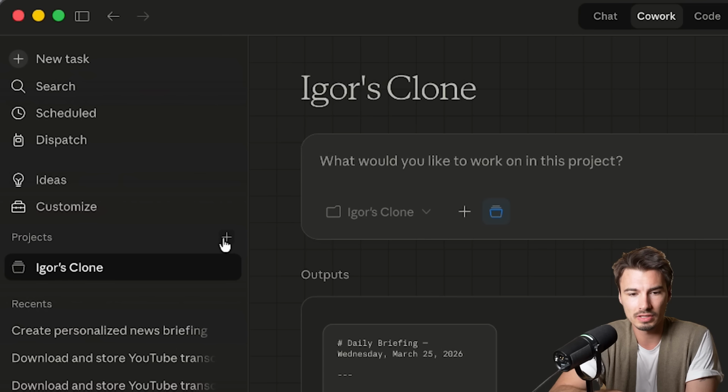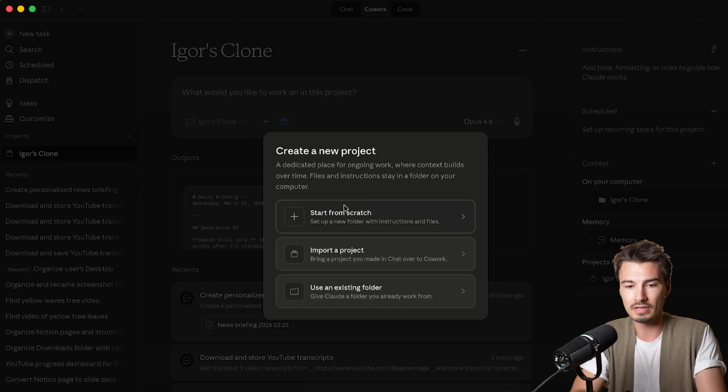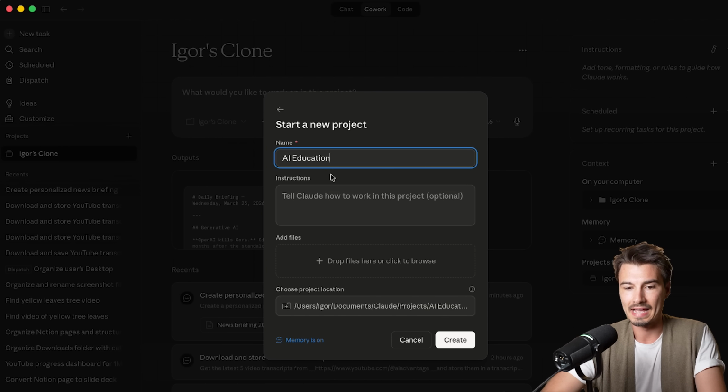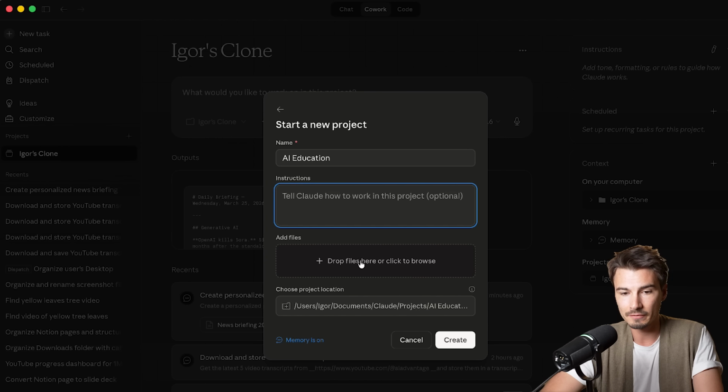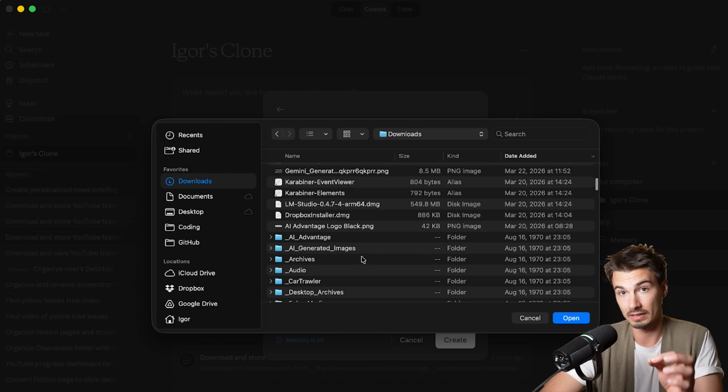So how do you set one up? How do you use this for yourself? Well, you just click plus here next to project, and you can either start from scratch. I could call this one AI education, for example, and I could add specific files that hopefully contain the type of context that matters here.